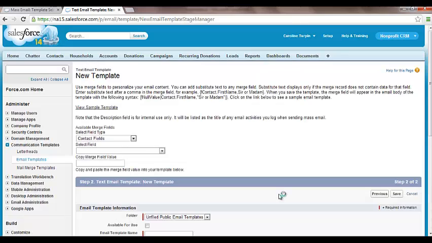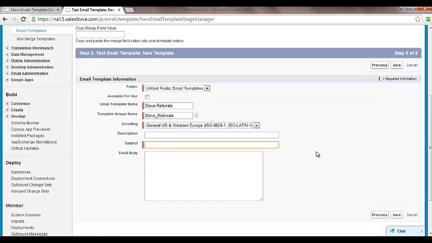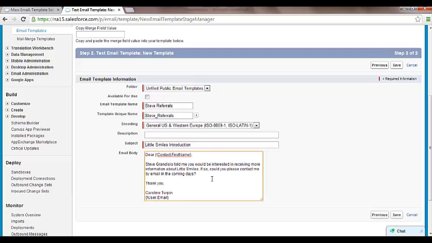Go ahead and click Next. And now from here, we can name the template, so Steve Referrals. It will go ahead and automatically input that template unique name. Subject, this is going to be the subject that shows up in the email. So when you send out the email, the subject that comes up, just like any normal email. So we'll call this a Little Smiles introduction.